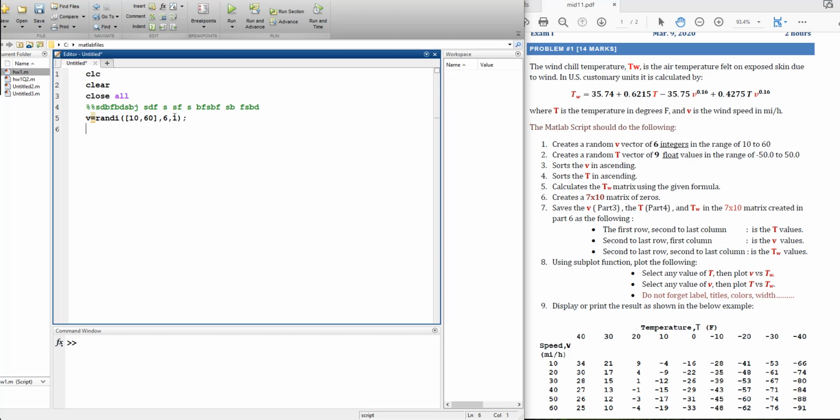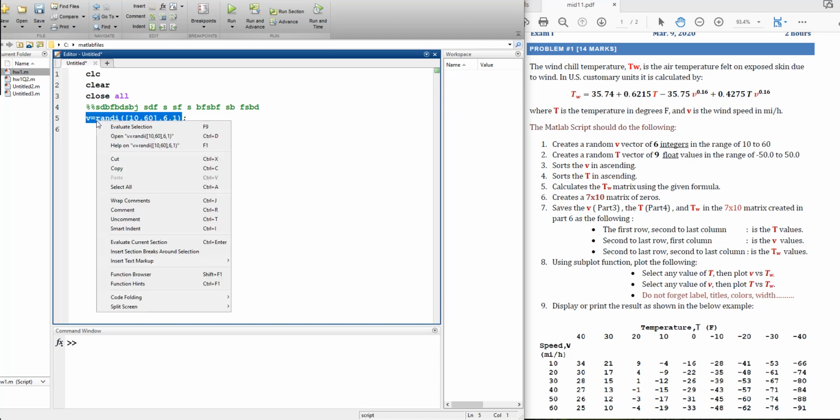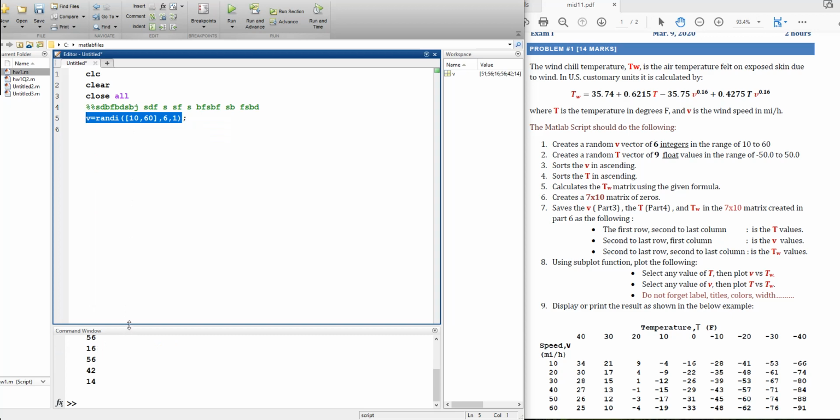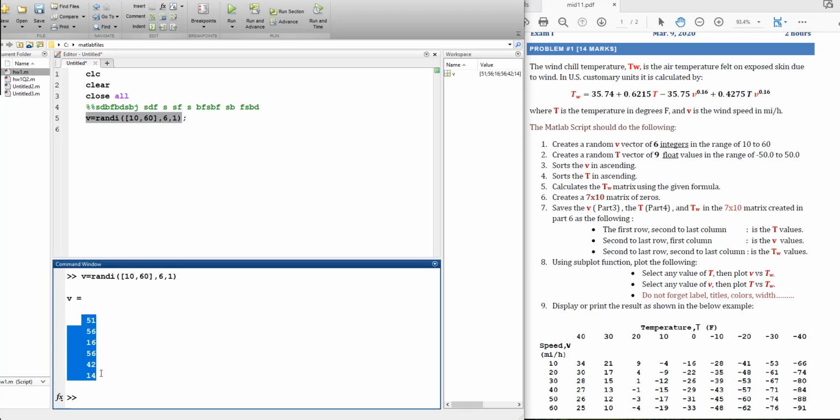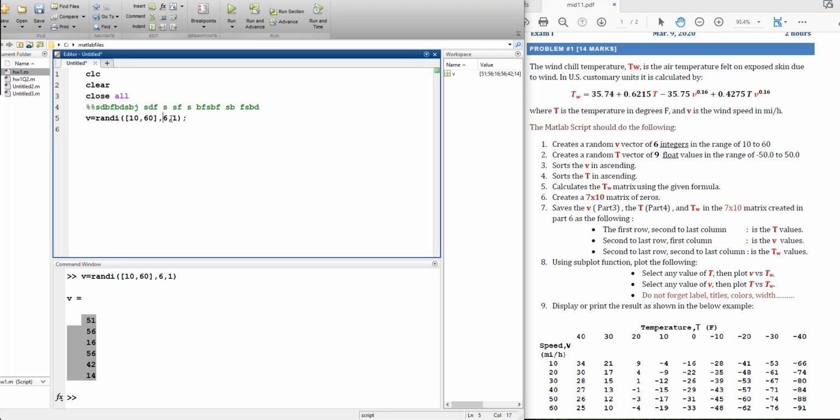Enter. I will show you the result for this command. Right click, evaluate selection. See, we got a vector, all of the elements between 10 and 60, and the number of rows. Here we have 6 rows, 1 column. This is the size of our vector. So step number 1 done.